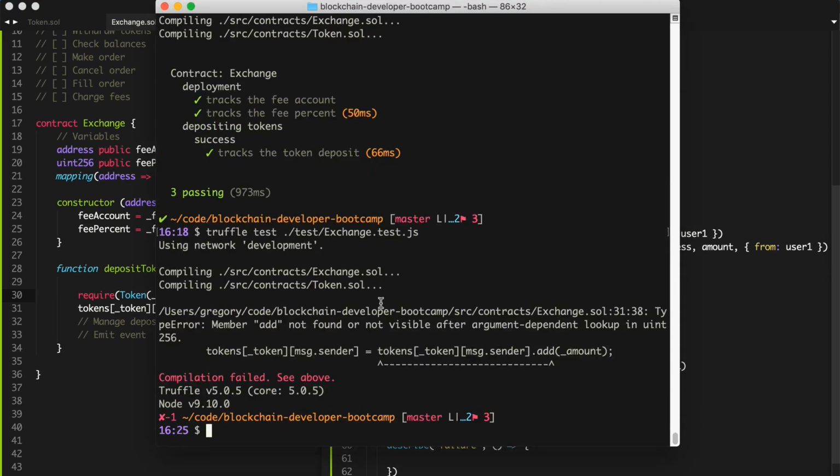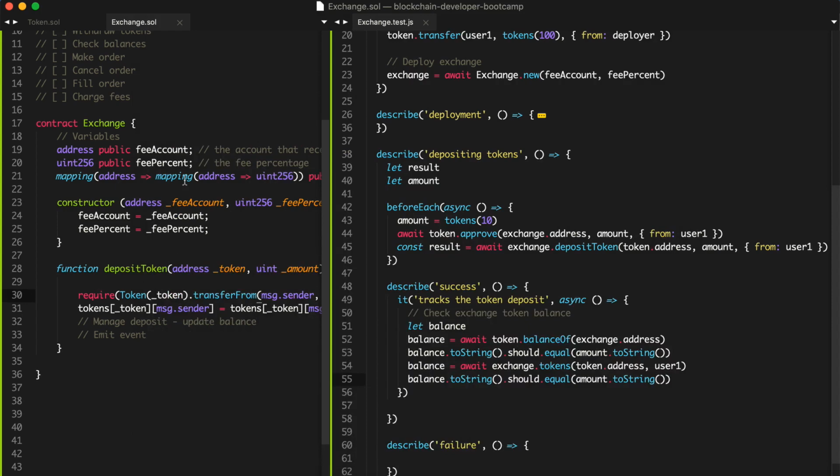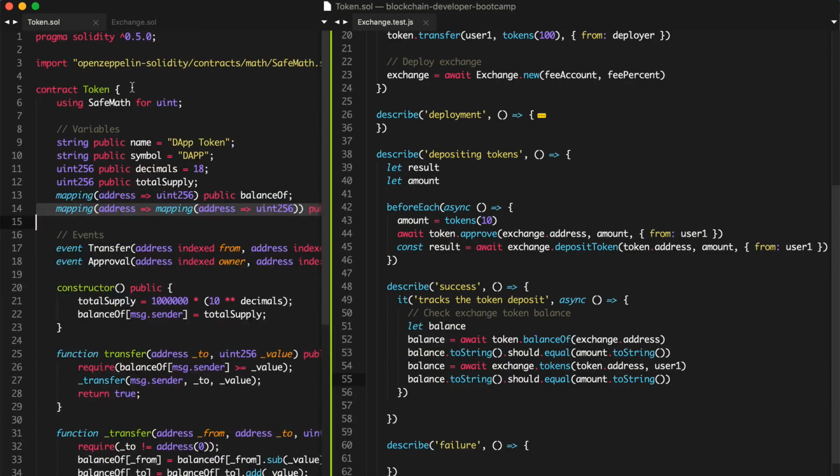All right, so we ran into another issue. This is a compilation issue. This is saying add doesn't exist. And we saw this in the last section where we developed our ERC20 token. Can you remember what it is? Well, we're missing the safe math library. So if you remember in token, we imported this.